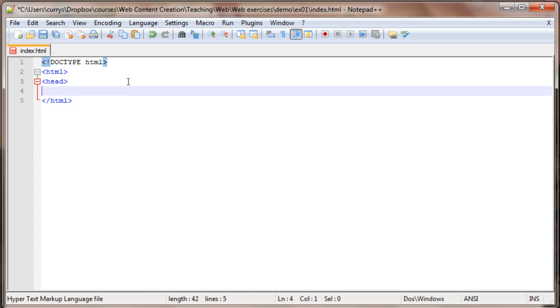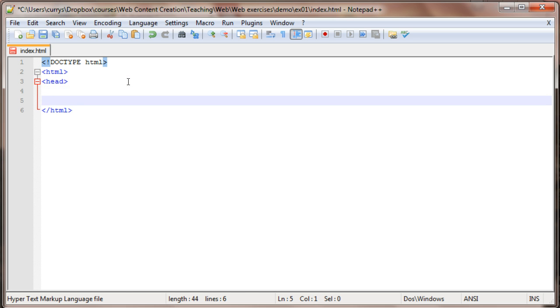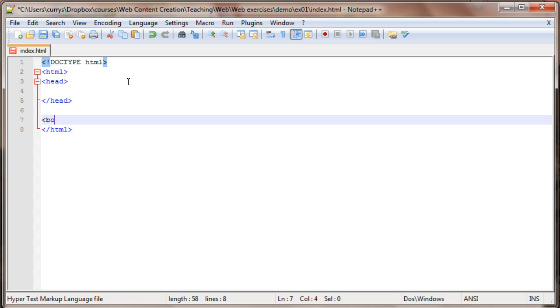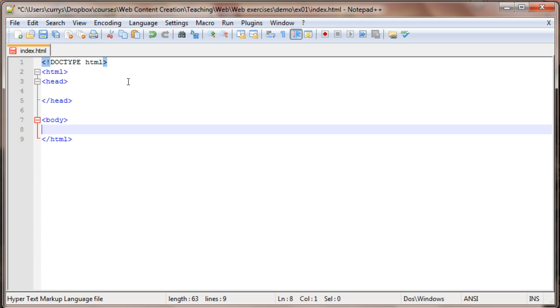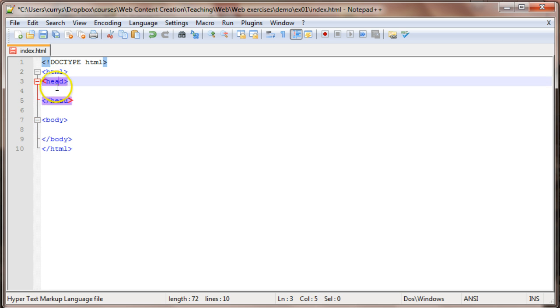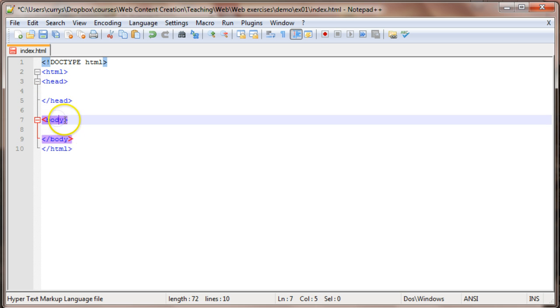There are two parts to an HTML page. There is a head part and a body part. So I'm actually going to type those in before I add any content. And again, just check that I've correctly typed the start and the end tags.